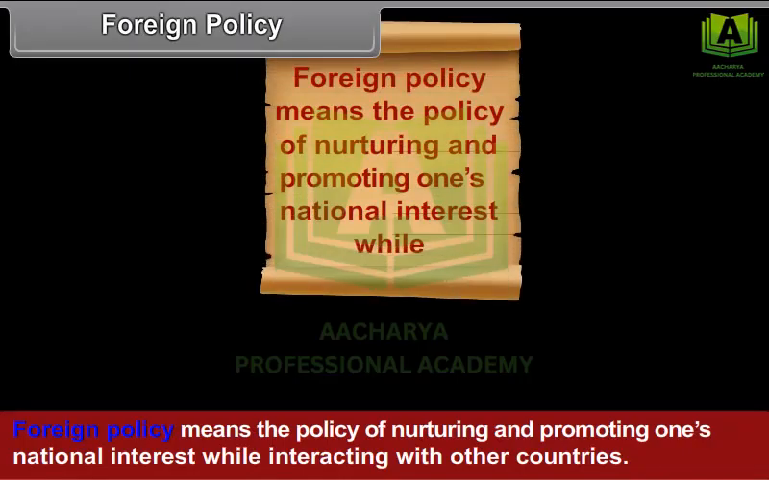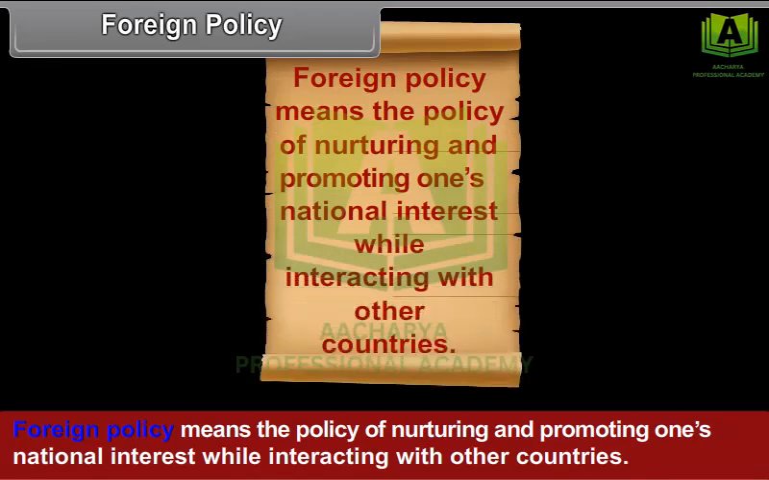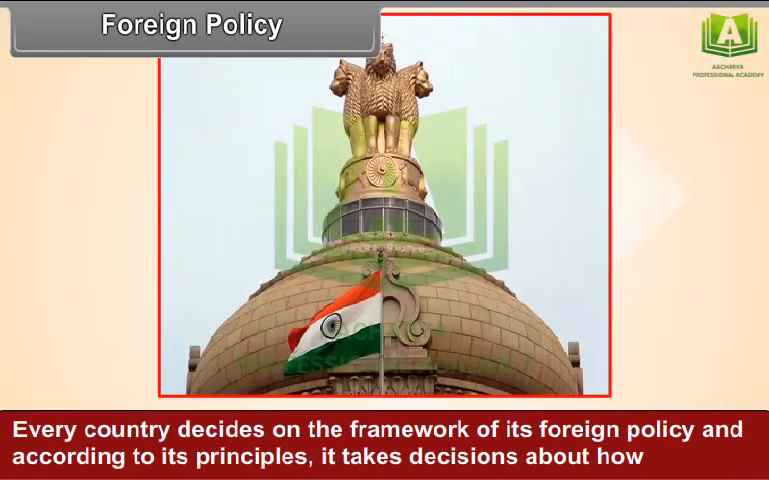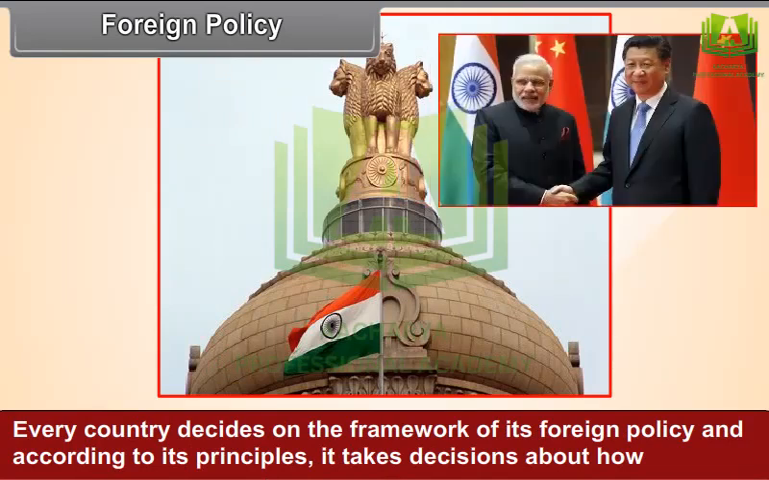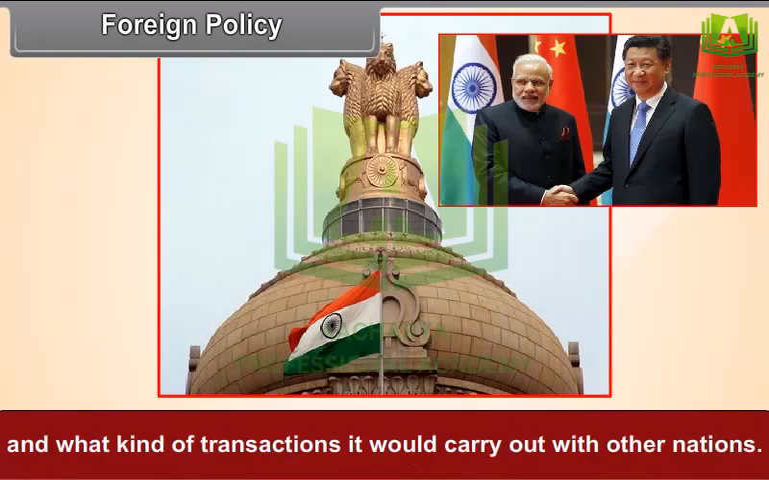Foreign policy. Foreign policy means the policy of nurturing and promoting one's national interest while interacting with other countries. Every country decides on the framework of its foreign policy, and according to its principles, it takes decisions about how and what kind of transactions it would carry out with other nations.